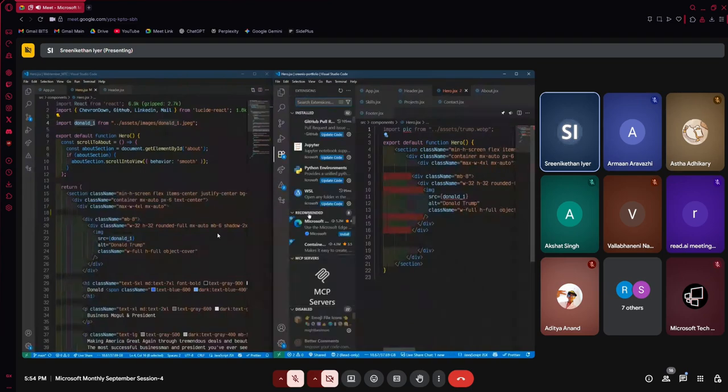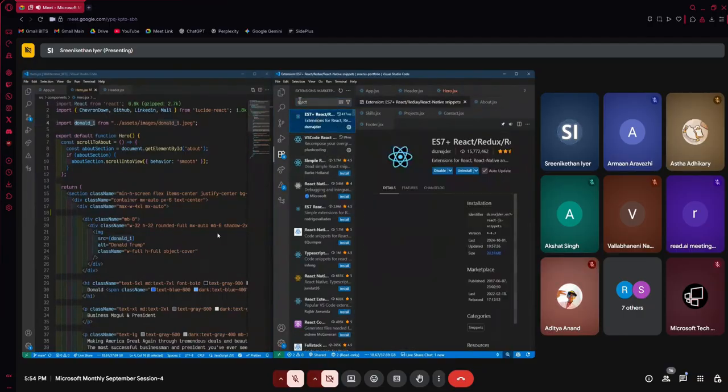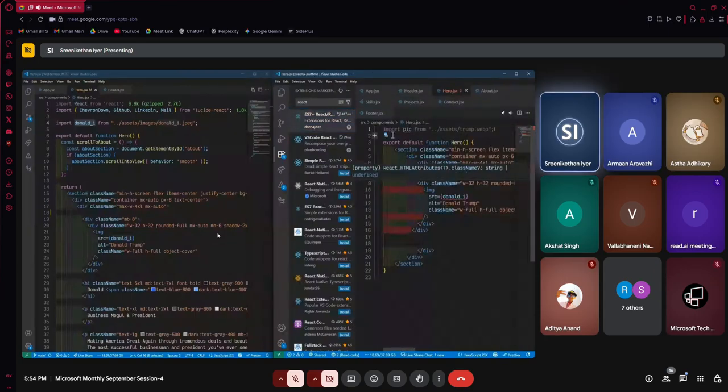And I think something's wrong with my extensions. I'm not sure about that.